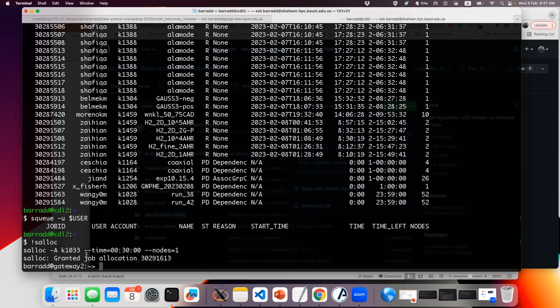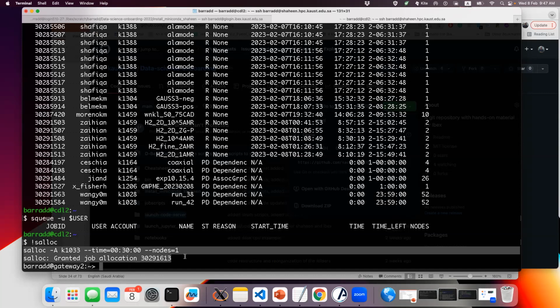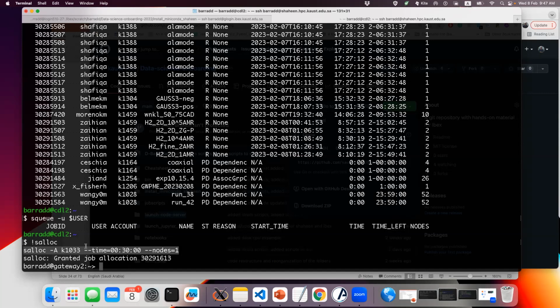If I run this salloc command, it's a very short command. If you see, I specify my project, a time, and how many nodes I want. They grant me an allocation, and now I pass from this login node to a gateway node. All right. So here I can basically do something, usually tinkering with my program, like I want it to run very easily.